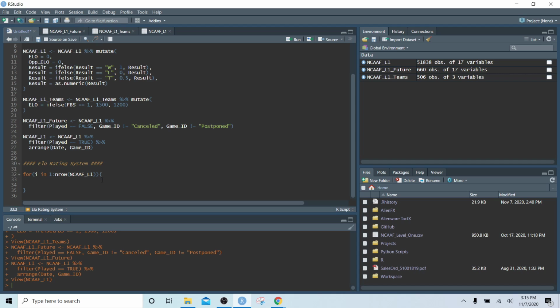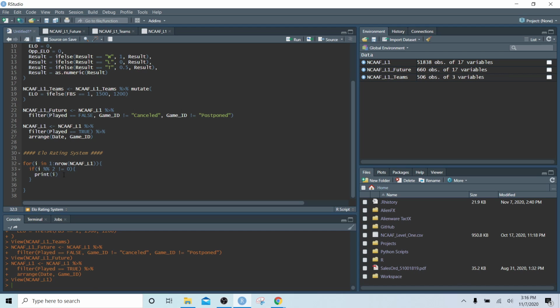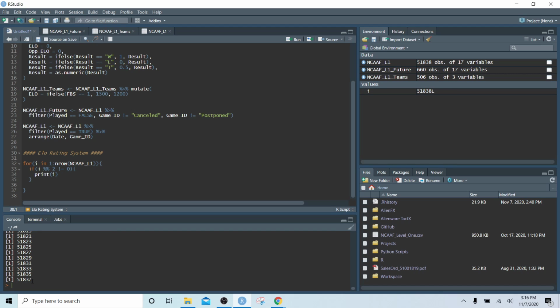So the first thing we want to do is prevent any code from being run if the row is odd, or if i is odd. So we're going to use i modulo 2 is not equal to 0. And let's just print out i. If we were to run this real quick, you can see that all of the i variables are odd. Now if we go into the code itself, we'll leave that print function there, so when we're actually running the system, we can see where it is.